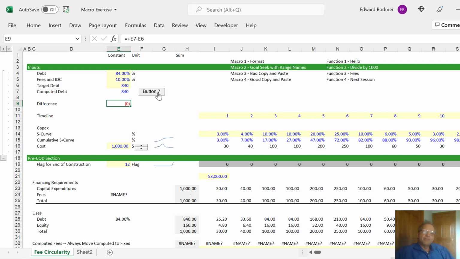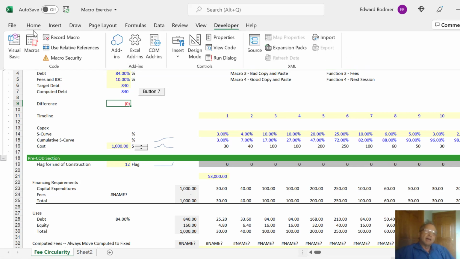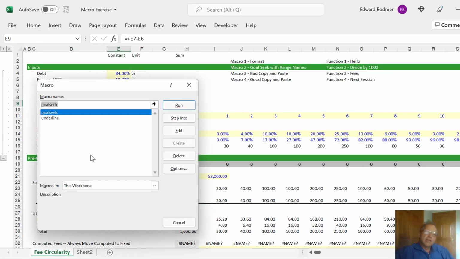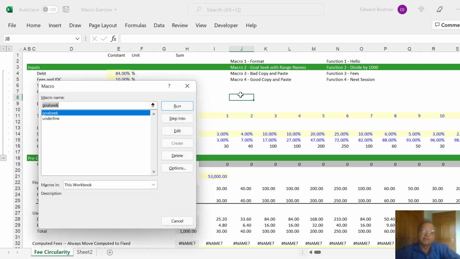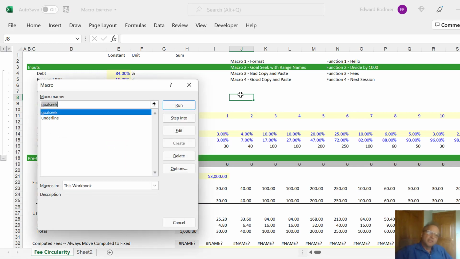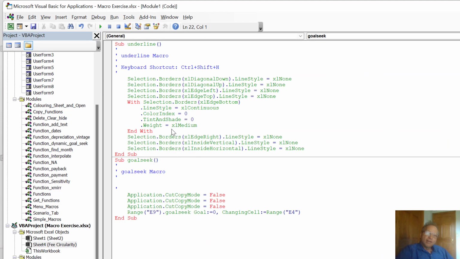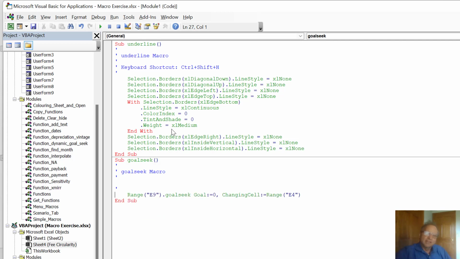Now, if you go to the developer tab, you can go to macros and do it this way, or you can press Alt and F8, and you can see your macros. And with the goal seek, it started doing this recently, I don't know why, and it says set E9, which is the difference, to 0 by changing E4.